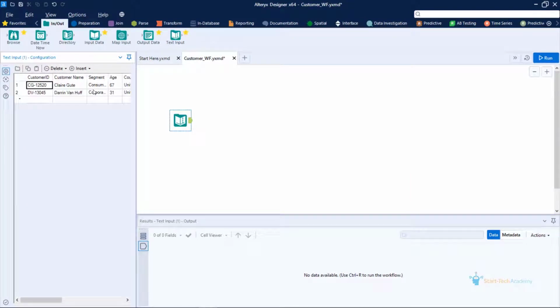Now I have copy pasted the data here. You can see that we do not need to input each and every single value. We can copy paste the entire data at one go. But if you want, you can add a row manually and input data into that row by typing into that row. Now the table is created. This is the data that is going to enter inside the workflow through this text input tool.